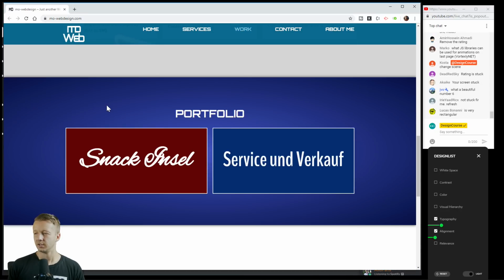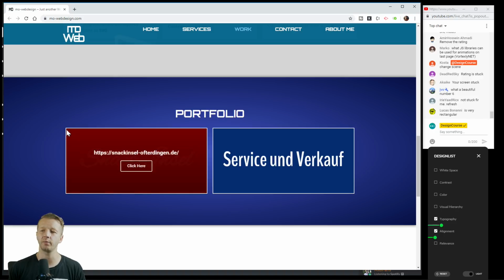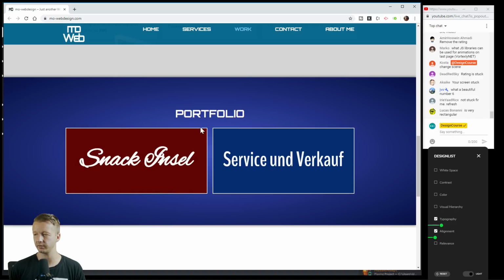Coming down, this whole gradient with the very soft shadow against the gray just looks kind of old school. I would change that up. The portfolio just has, I mean, if you only have 2 portfolio projects, that's one thing to understand. But also, by the way, the stroke, get rid of the stroke entirely.